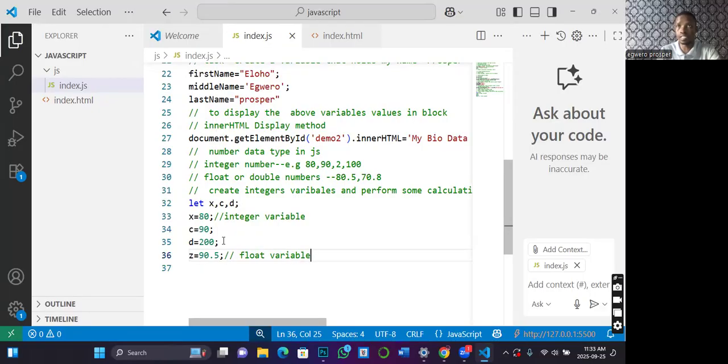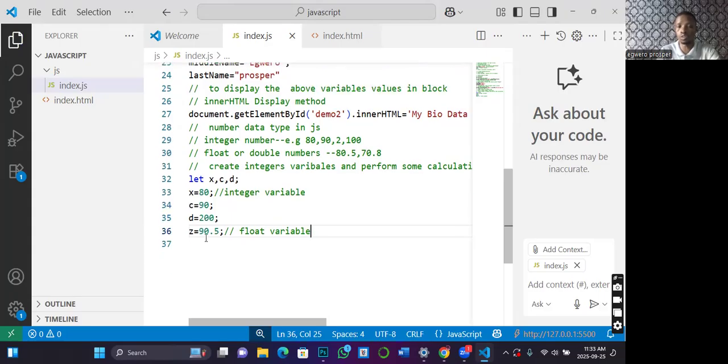Now, like I said, let's perform some calculation with this value. So let's assume that the task given to us is to multiply the value in S by the value in C. So multiply the value in S and C.